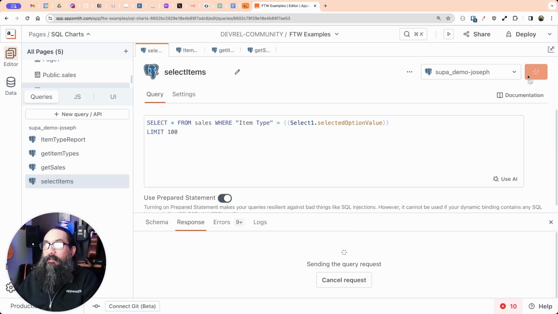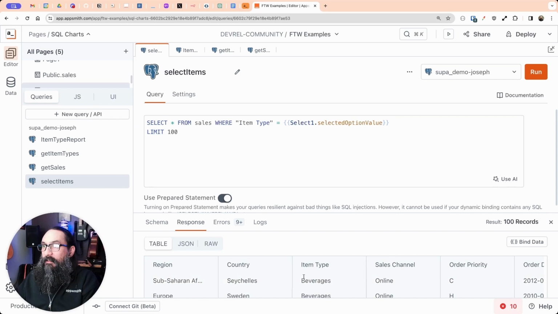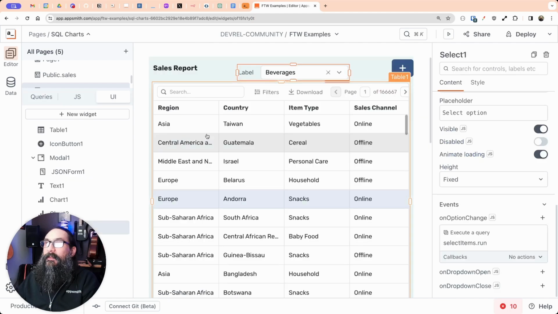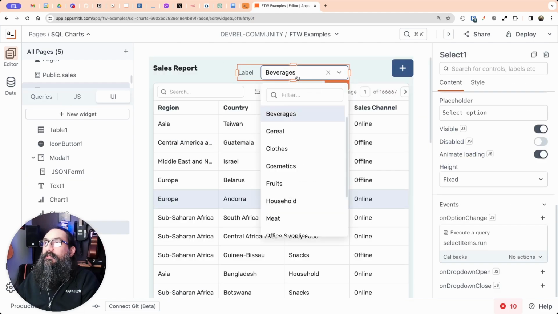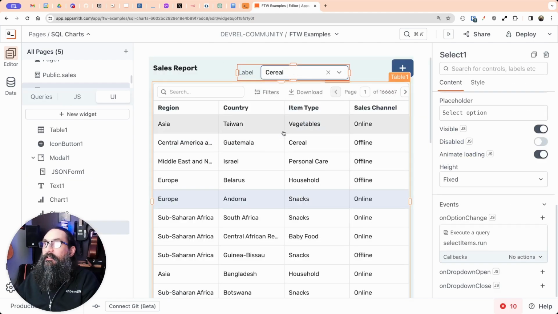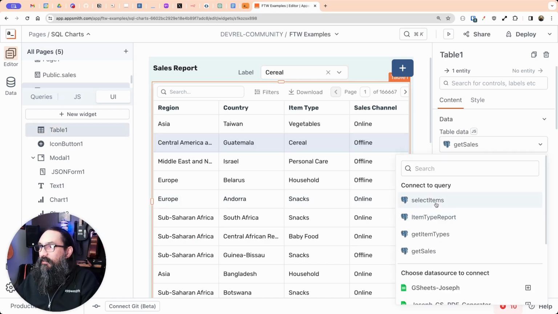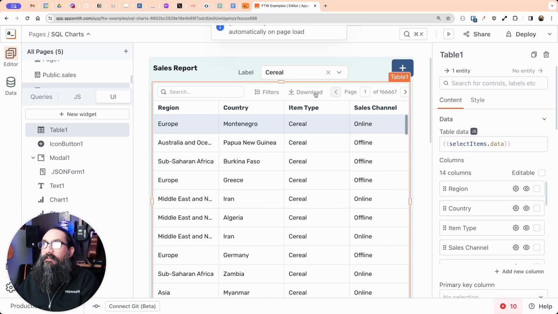All right, we'll go ahead and run this. And you can see that it's only getting that one item type, beverages. So if we go back to the UI, and we'll change this to cereal. Oh, but I'm not showing that table here. We're still showing the other query that gets everything. So we'll change this to our select items. And now that's been set to run on page load, just like the other query.